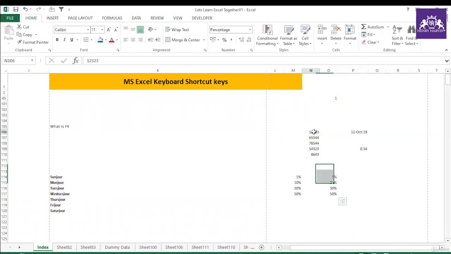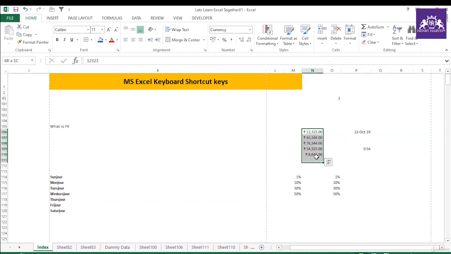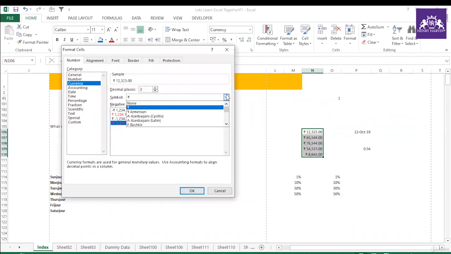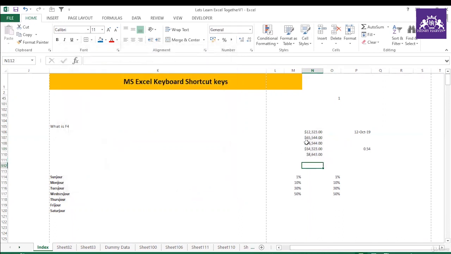Now I want to apply currency format. So Control Shift 4. Control Shift 4 means you have this data in our Indian rupees. So you can press Control 1, you can select if you want dollar, if you want anything, whatever you feel like. All right. I want Canadian dollar. So you can see that it has come that way. So I hope it is clear to you guys.